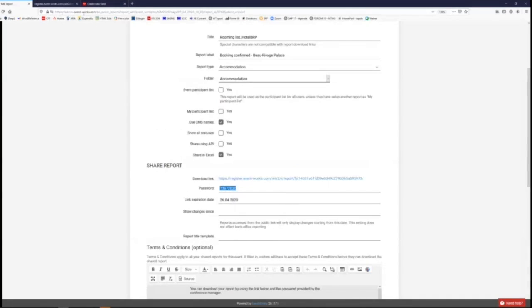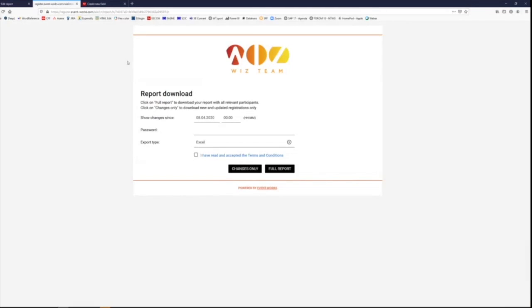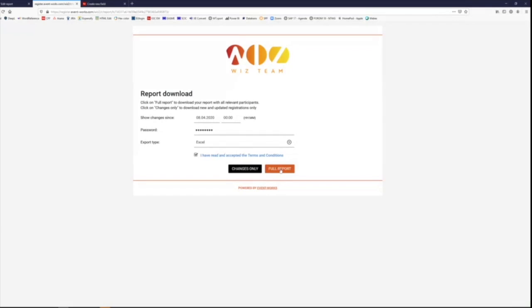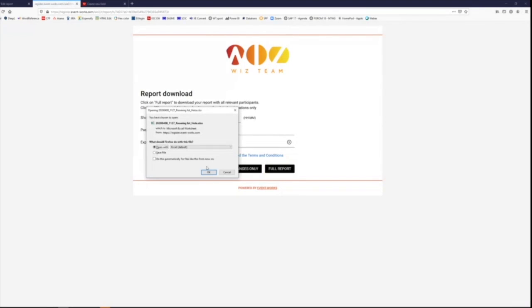And now I'm going to show you how the hotelier sees it. So I just use the link, insert the password here. I can decide to show the different changes, or I can just export the full report. Here, as I told you, they have to accept the terms and conditions before downloading it. Let's say for this demo, I'm going to just click on the full report.